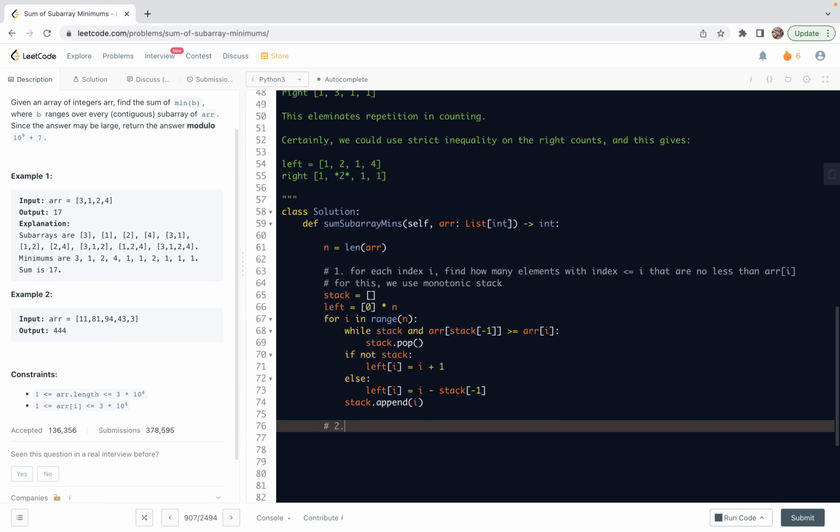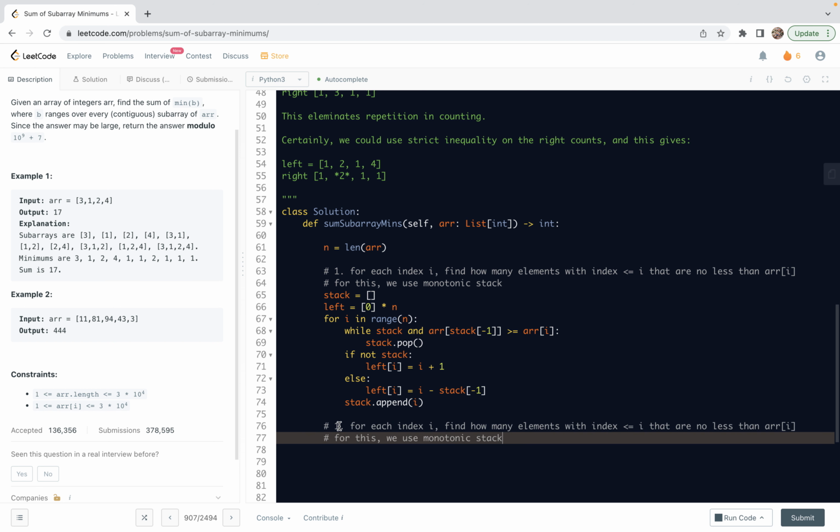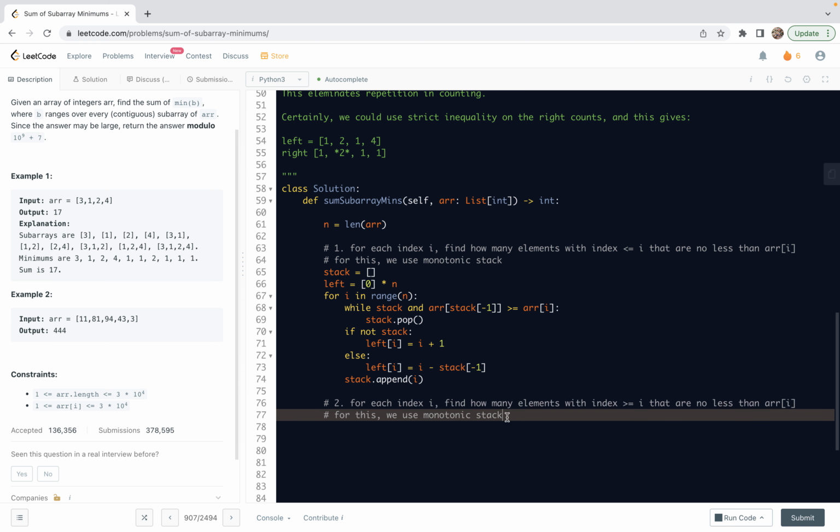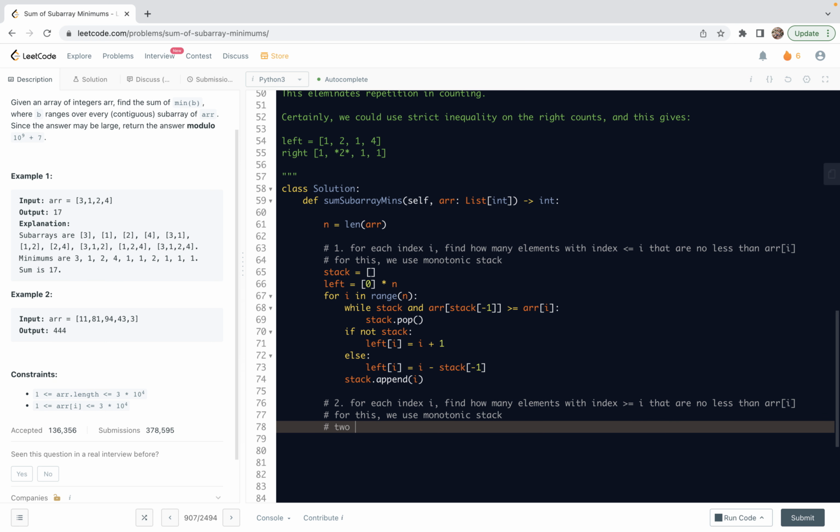Similarly, we want to determine the right. Let me write some comment. For each index, let me copy this part. Let's put it as 2. For each index, we want to find how many elements to the right are no less than array[i]. For this, we use a monotonic stack.